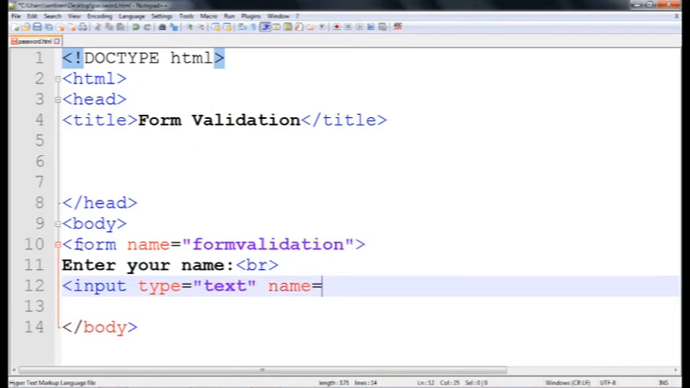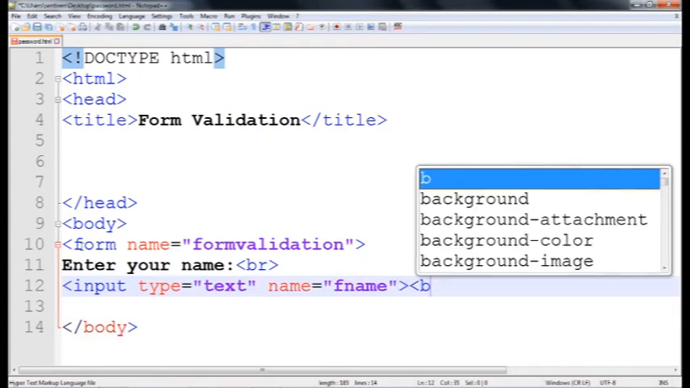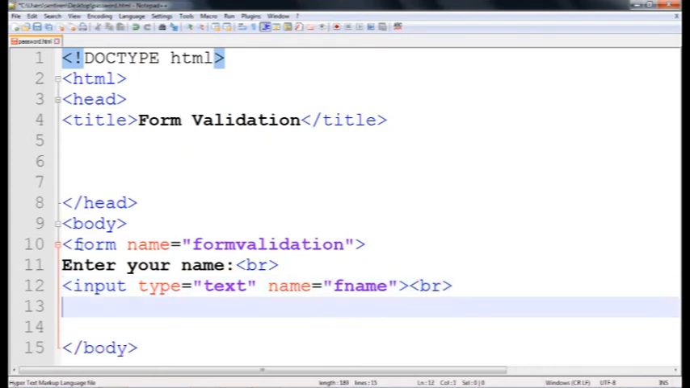After that, let's give a name to this field. So let's say fname, so let's say first name. Alright, so that is the name.